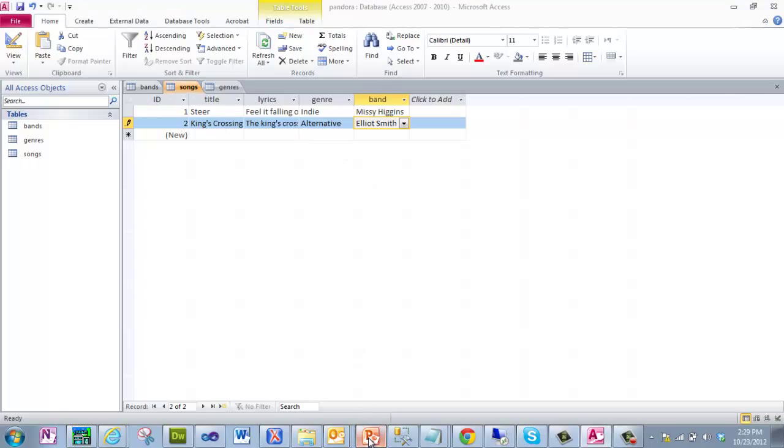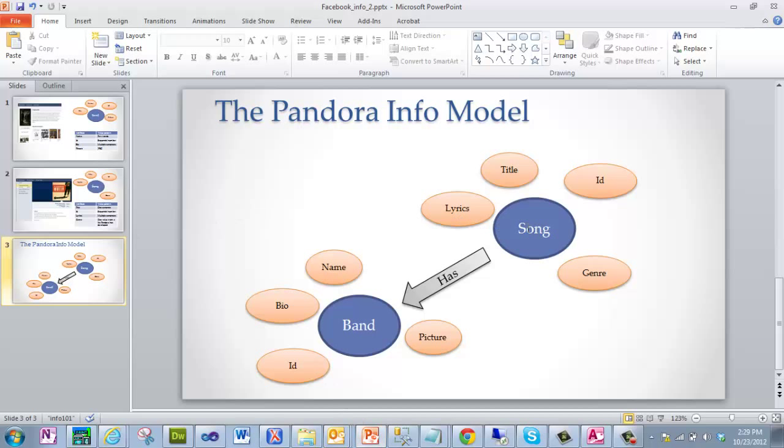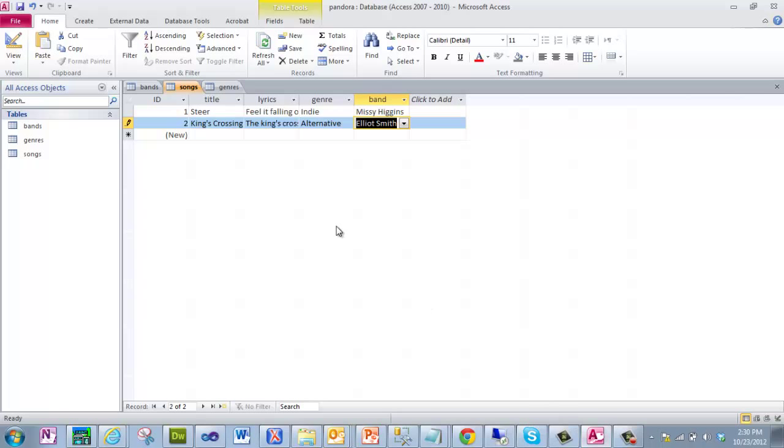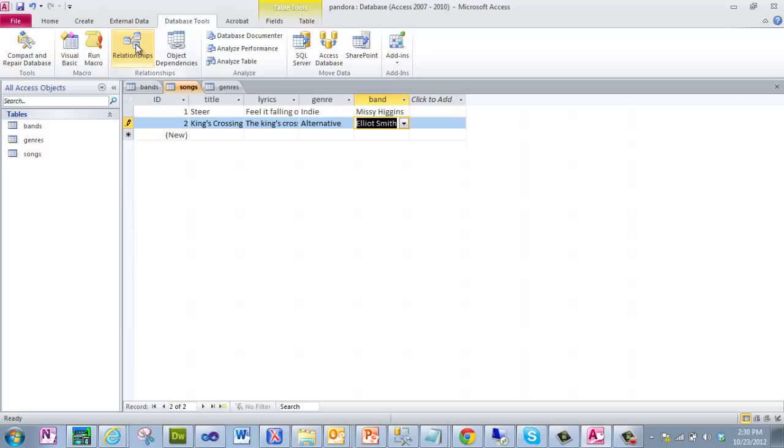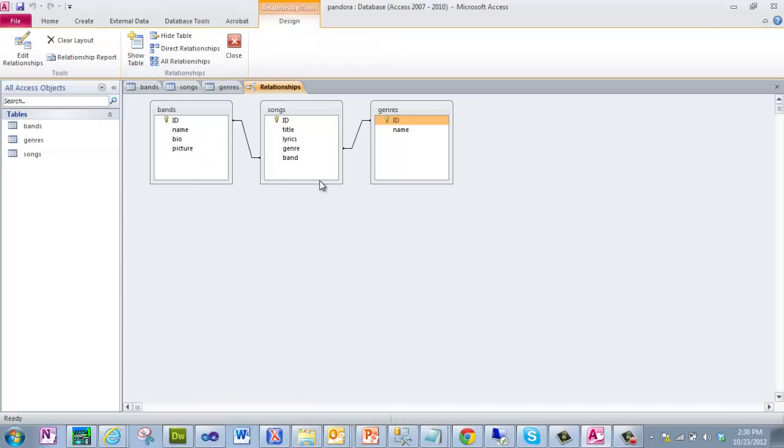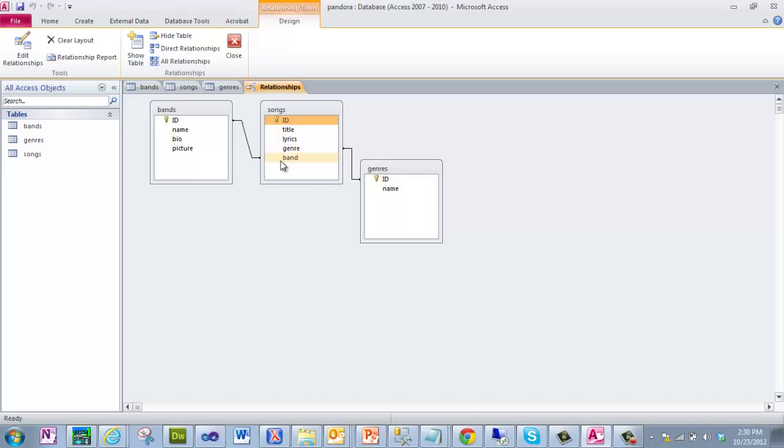Let me go back over to here. It has all the stuff for the bands, all the stuff for the songs, and the relationship between songs and bands. Now let me show you one last thing, which is the relationships. And here's what it looks like as a schema. I've given you this concept of schema before, and here's what this looks like as a schema. I have the song table here. Song table is linked to the genre table. Song table is also linked to the band table. That's what these little lines mean.